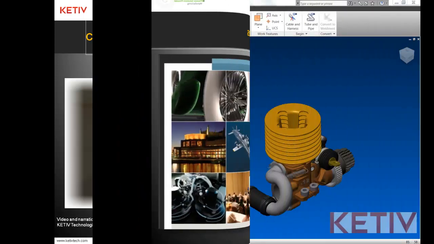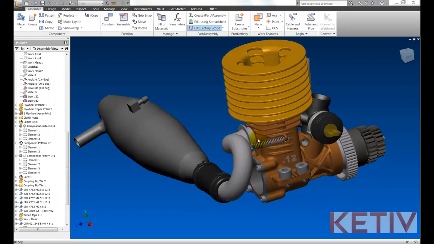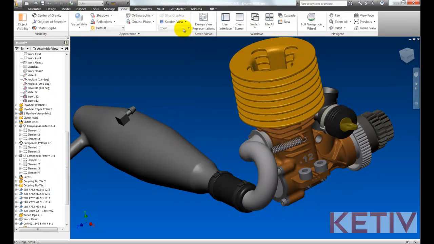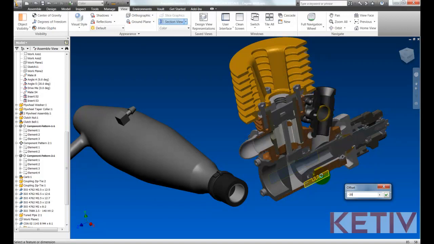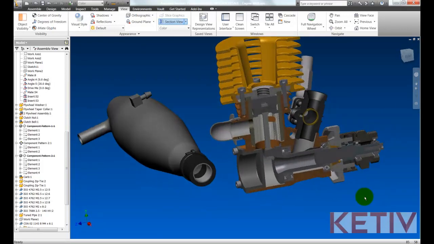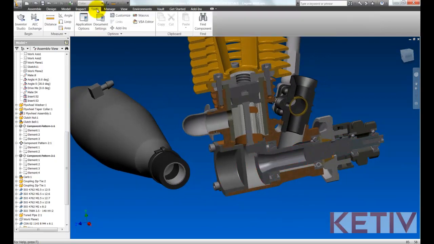I'm going to start out with this engine, and we're going to section it by going to the View tab. I'll go ahead and choose a half section, and I'm going to section it using a dimension that's going to cut it down the middle, negative 20 millimeters in this case. Now, if we look, the center shaft and the bearings are sectioning, and I actually don't want them to section. So how do I change that?